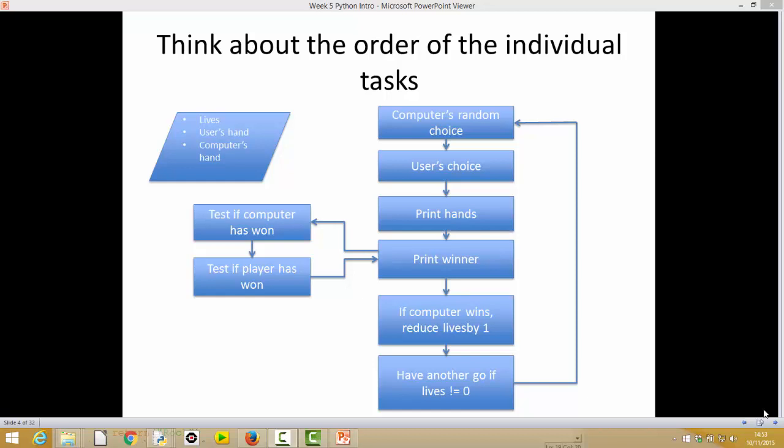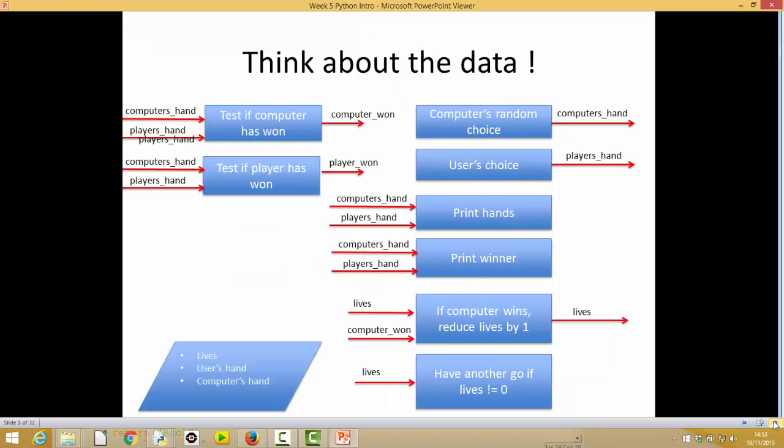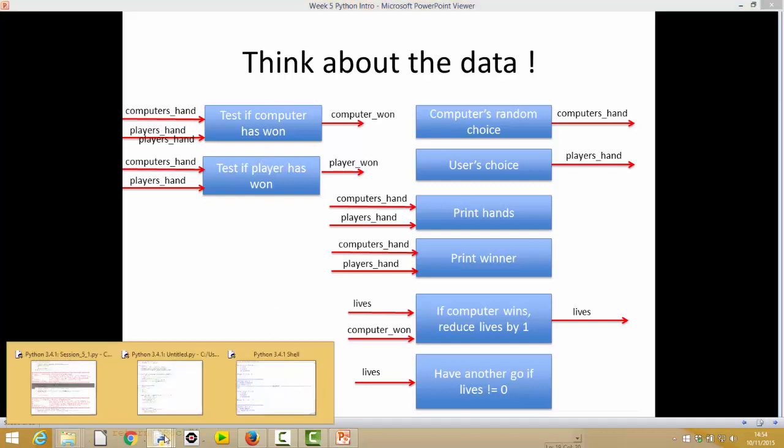When we have a look at the information that these functions need, what do we need to test if the computer's won? We need to know the computer and the player hand, and the function should return me a Boolean variable, which is true if the computer won, otherwise it's false. Obviously the test if player has won is going to be very similar because it has the same information and it returns me a Boolean value if the player has won. So they're quite similar functions. So let's go on and code those.